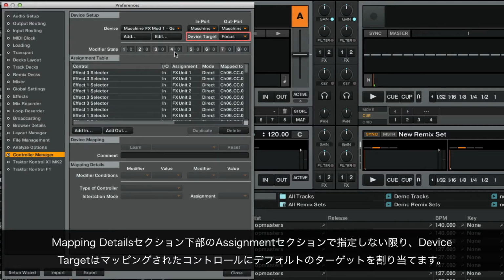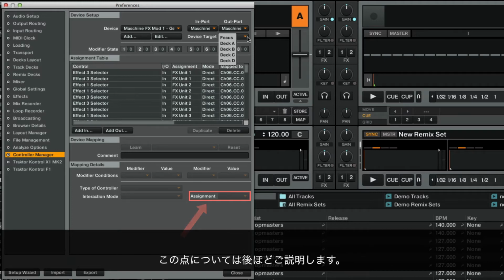The device target sets the default target assignment for all your mapped controls, unless you specify differently in the assignment section of the mapping details section below. We will cover that later.